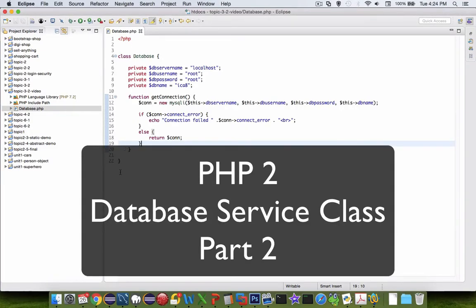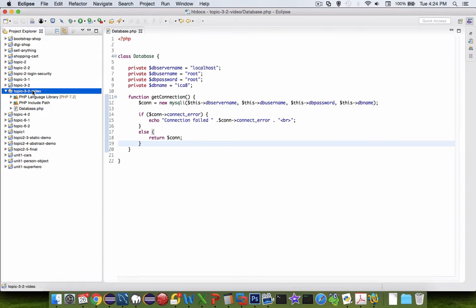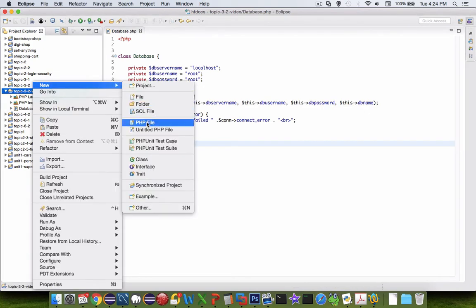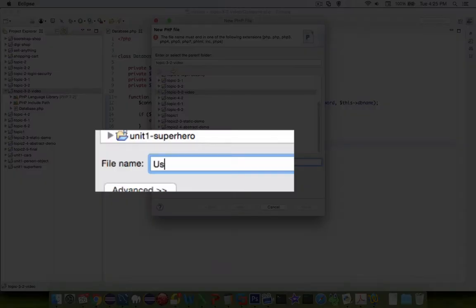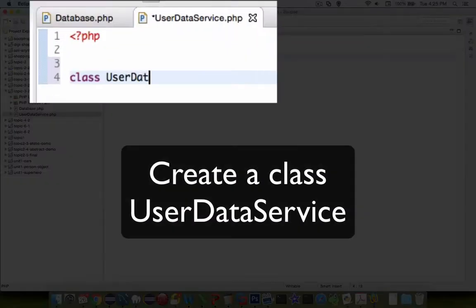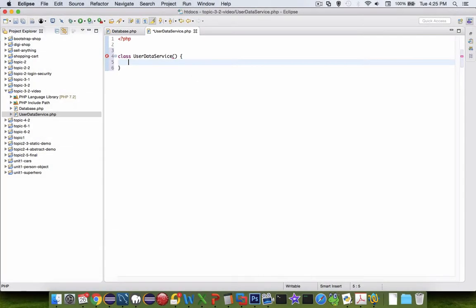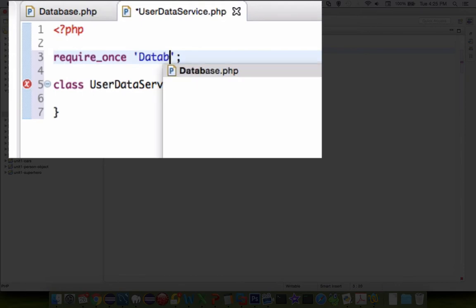All right, so now we're going to create another service that will actually go in and do our connections and do our queries. So let's do another file, and let's call this thing user data service. So I'm going to do require once for our database, and that'll get us connected to the database.